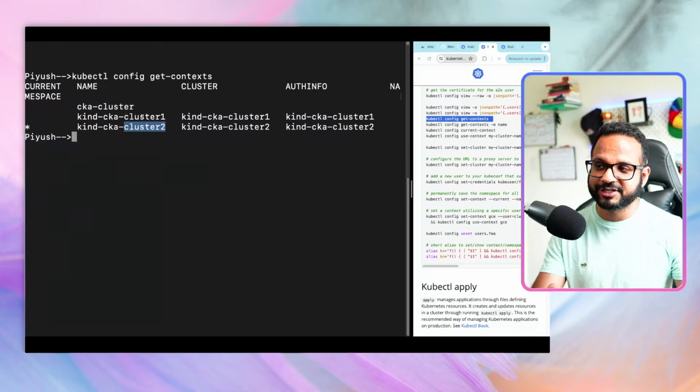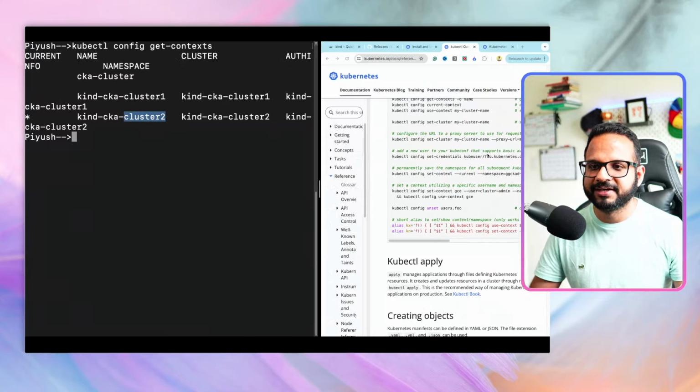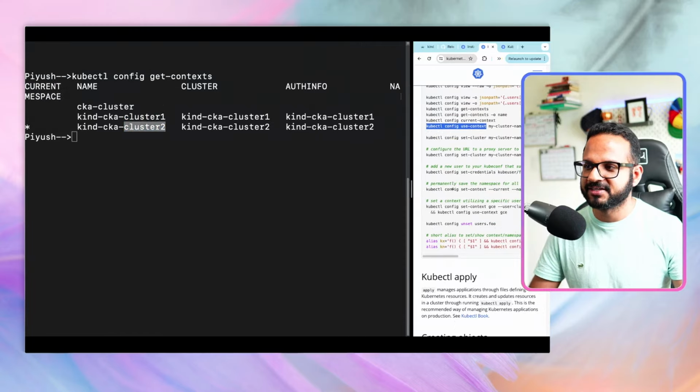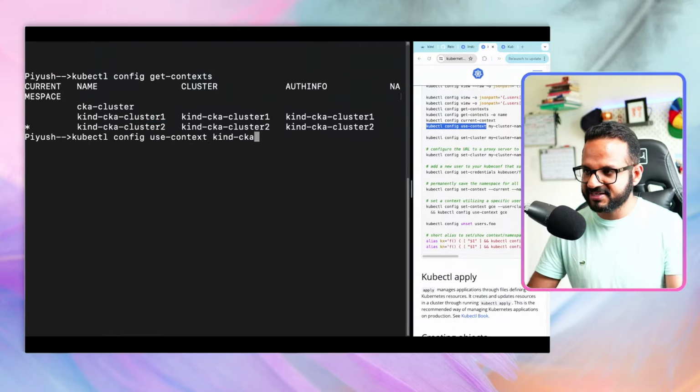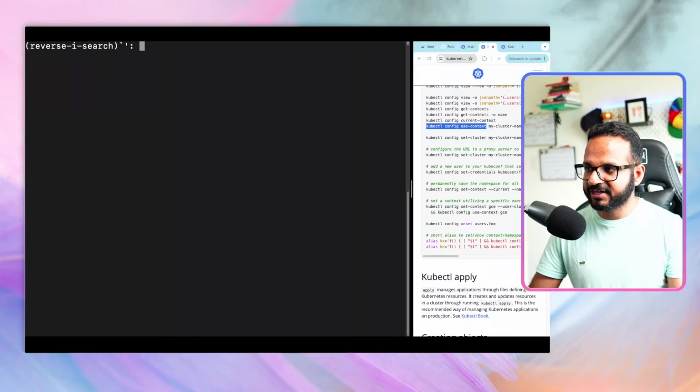Now we need to switch it back to the first cluster. So what we can do is run this command which says use context. So kubectl config use-context and then the name of the context. So let me paste it over here, and the cluster name is kind ck cluster 1. Now hit enter, and it says switched to context kind ck cluster 1. Now clear the screen and run the kubectl command again.